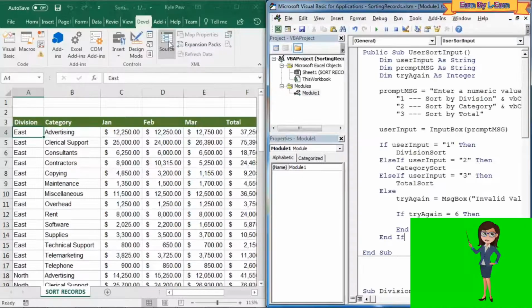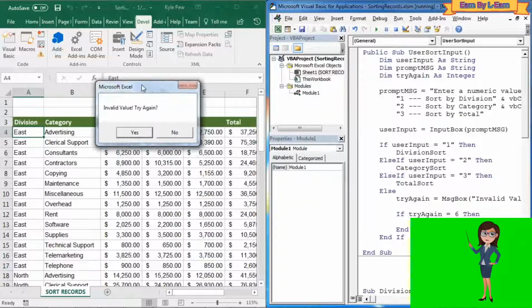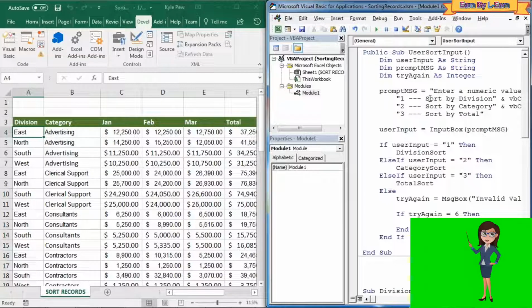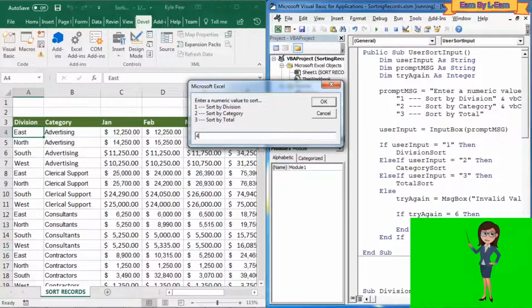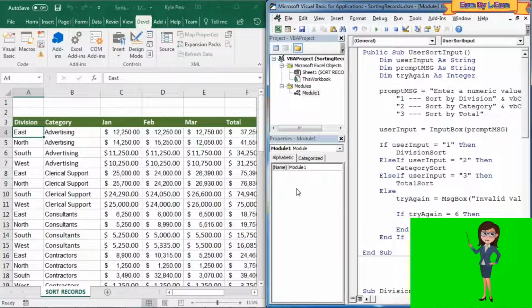So let's get our windows side by side. I'm going to go ahead and run my procedure. So I type in a 4. I hit OK. There's my prompt, invalid value. Try again. I hit yes, and it reprompts me again. If I type in a 2, I'll sort by division. If I rerun the procedure, type in a 4, we know if I hit yes, it restarts it again. Remember, because that returned a 6. 6 is equal to yes. Yes is equal to 6. If I hit no, we didn't tell it what to do. It returned a 7. That's not a 6. So it just ended the procedure.